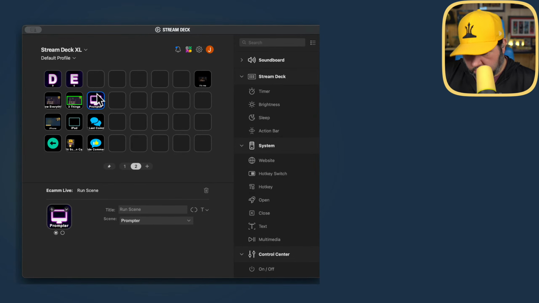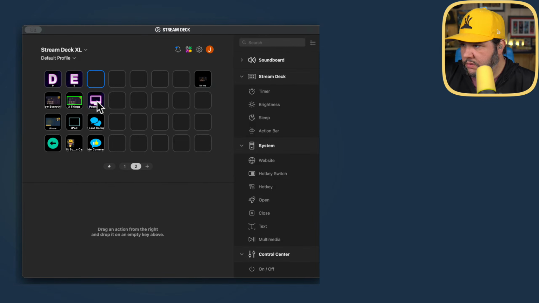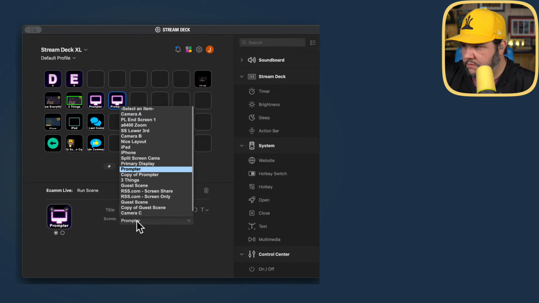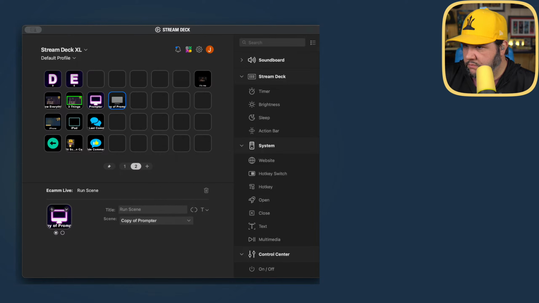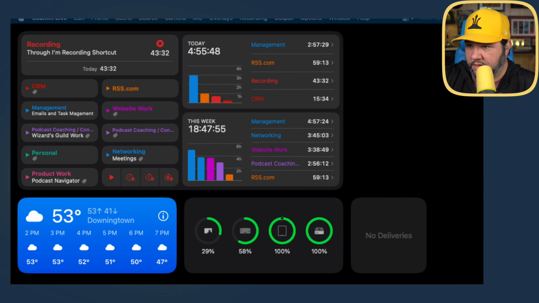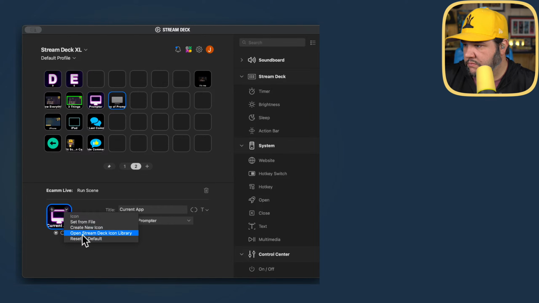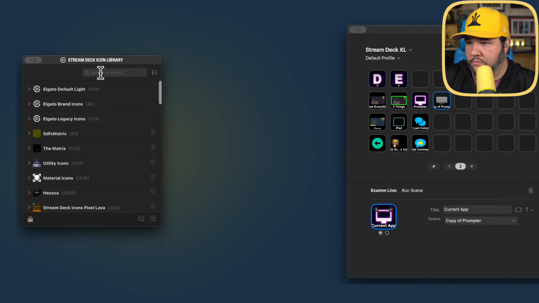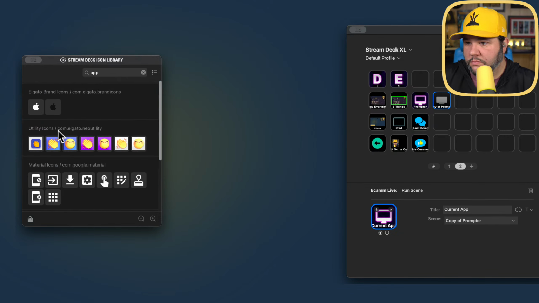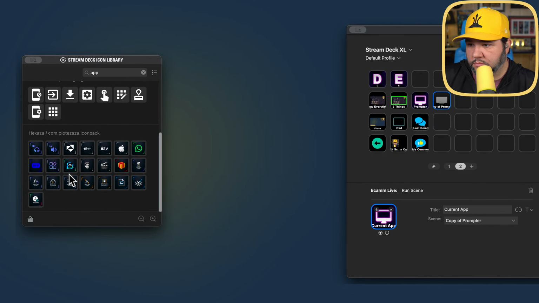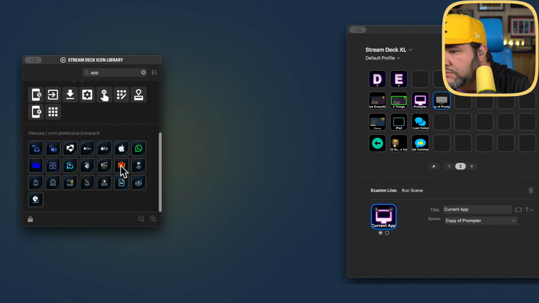And then we'll add that here. Okay, so now you have prompter. And then app. Current app. Little on the nose.